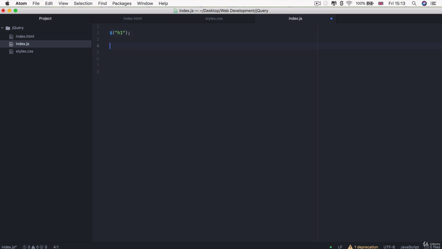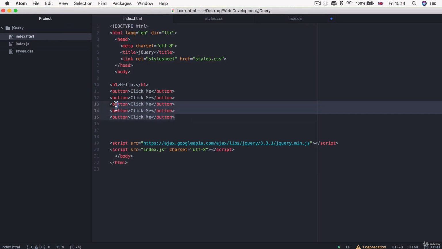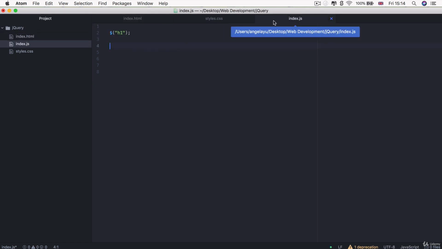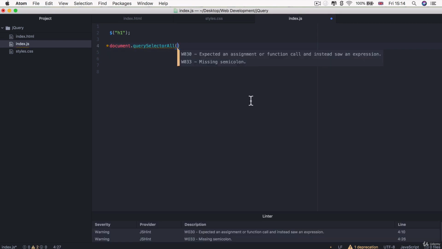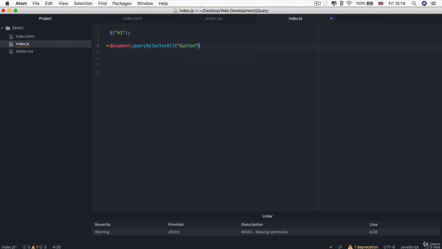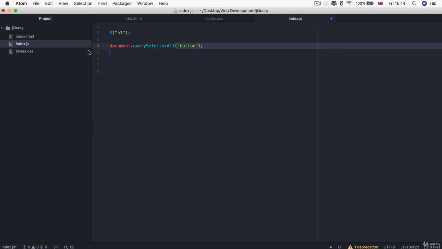But what the jQuery selector allows us to do is when we're trying to select all of our buttons, if you remember from previously, we had to say something like document.querySelectorAll, and then we would select the button in here. Now with jQuery, the $ sign again replaces all of this, and it will select all of the buttons on screen. And there's no difference between selecting one or selecting many.